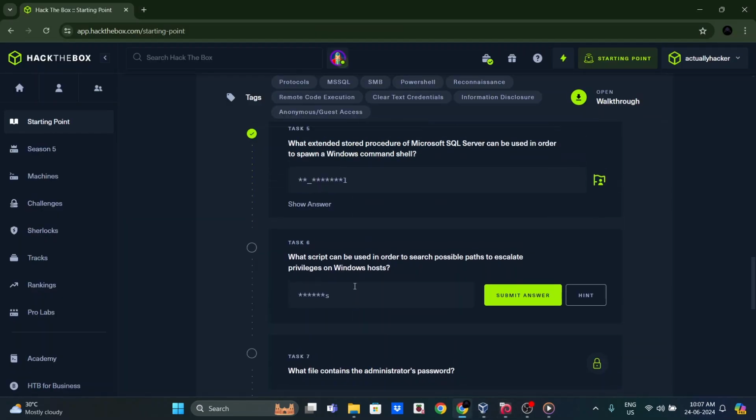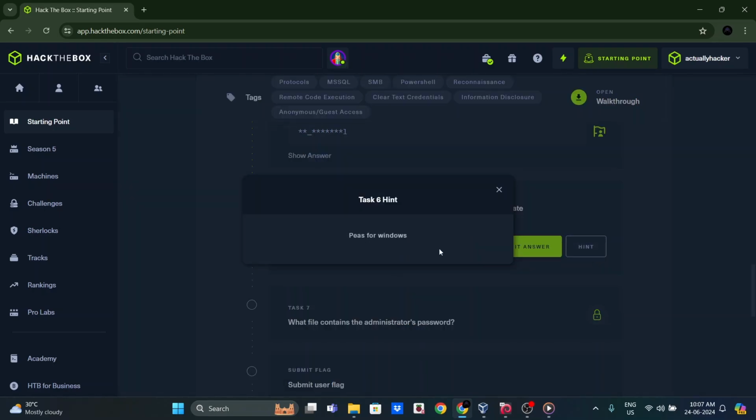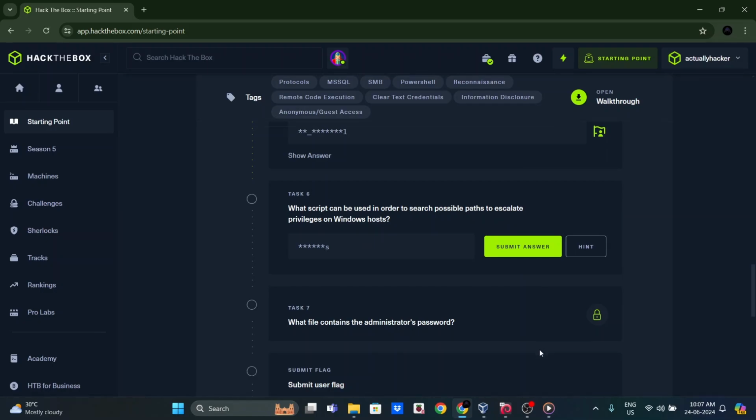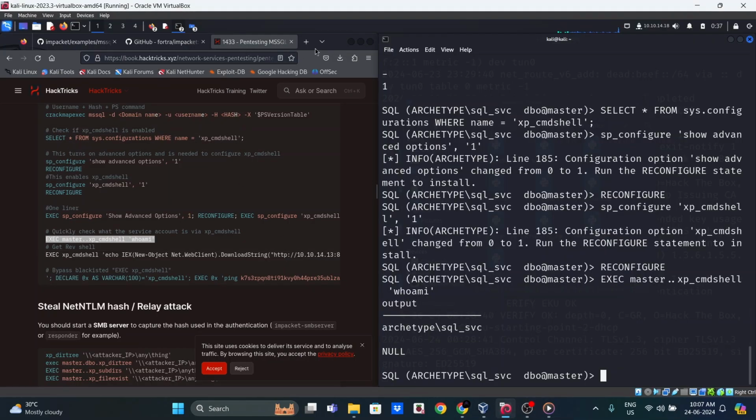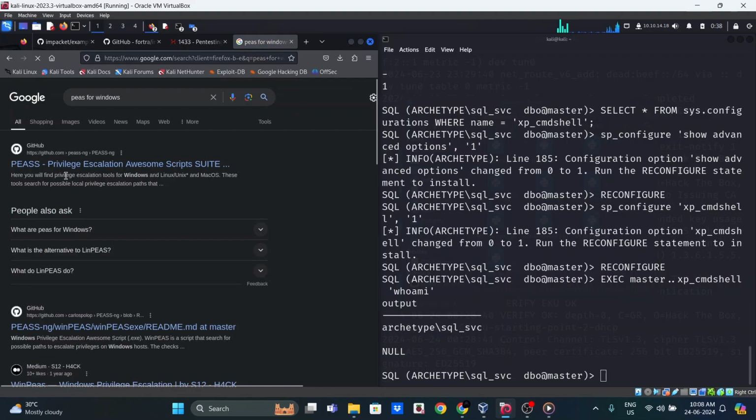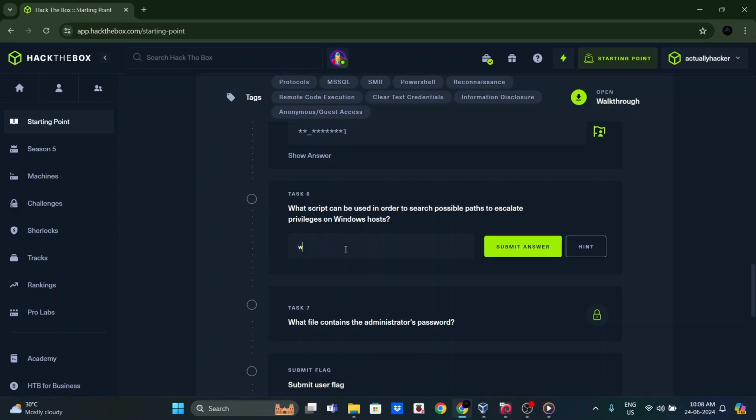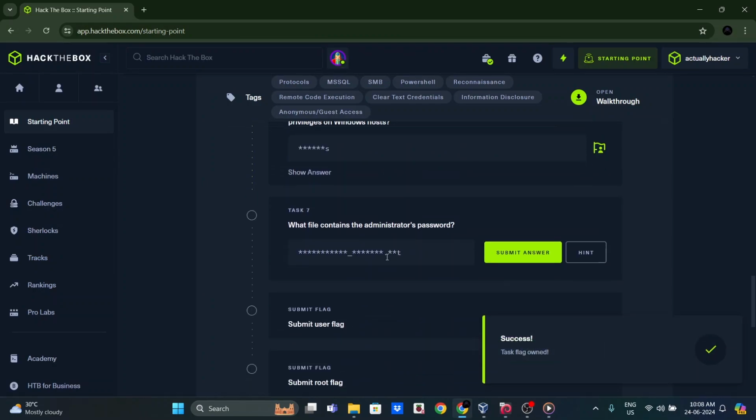Great. Now, what script can be used in order to search possible paths to escalate privileges? All right. Let's check a hint. PS for Windows script. All right, so let's check PS for Windows. Oh, it is a privilege escalation script. It's an open source software tool, a privilege escalation or enumeration tool. All right, so it should be WinPEAS. Great.